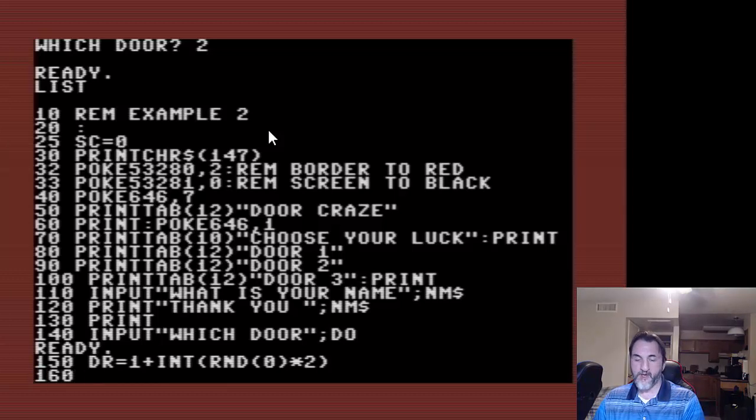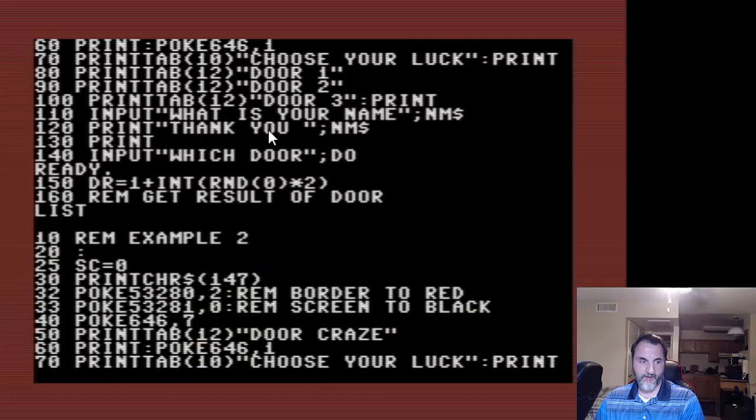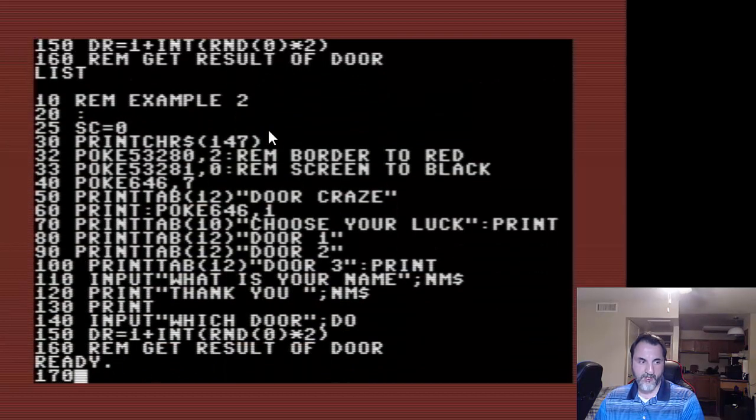So what we're going to do is now we're going to use our conditions, and down here we could say get result of door. Now we can see our program there. Now we're ready to choose our door and our lock pretty much, right?